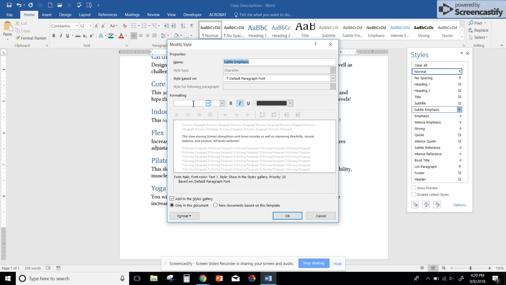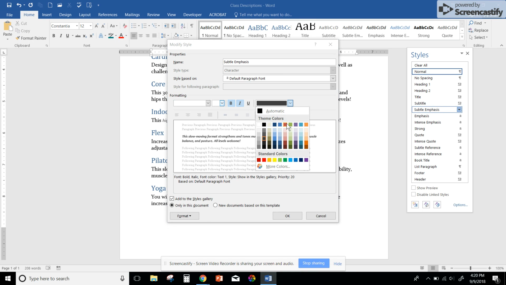And we're going to change a little bit of this formatting. We're going to turn on bold. We're going to make our color dark red. Clear the Add to Styles Gallery checkbox. We're not going to do that.